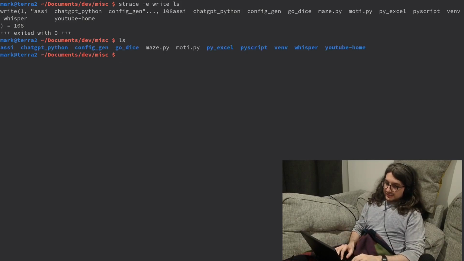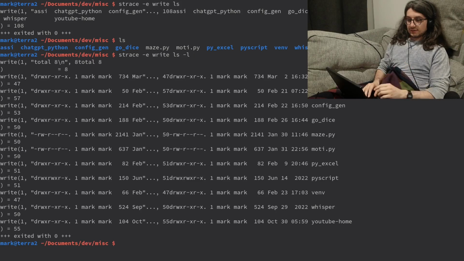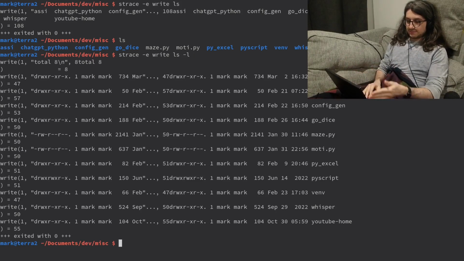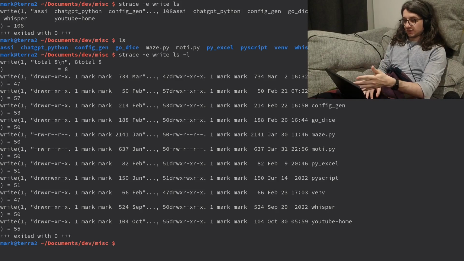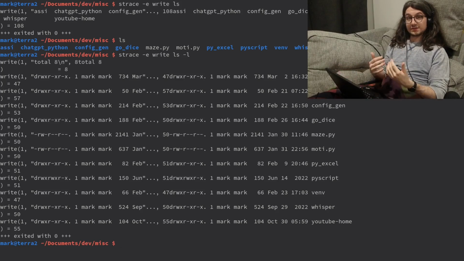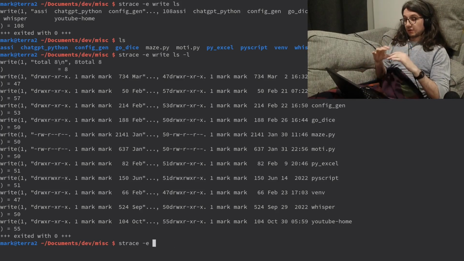So if I do ls -l for a long listing, in my opinion, there should be multiple writes. There we are. So we can debug the program: how does ls write all these files to the terminal? It uses write. Cool. You can also use the -e option to strace to group system calls.